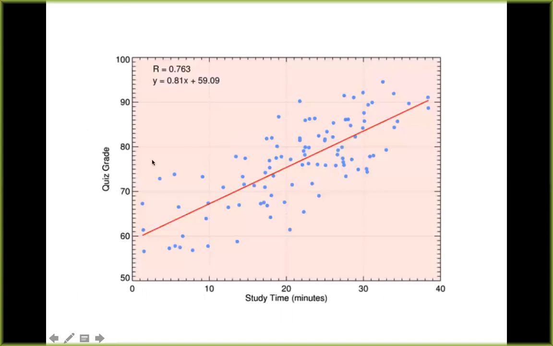Again, quick question. Yeah, sorry. Yeah, of course. Is that formula the same as y equals mx plus b? Exactly. Yep, same thing.